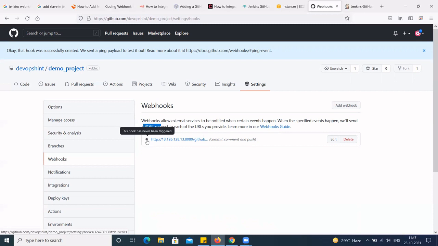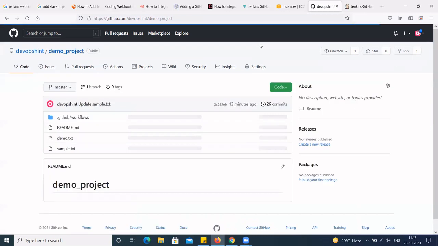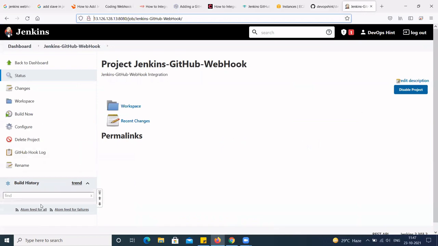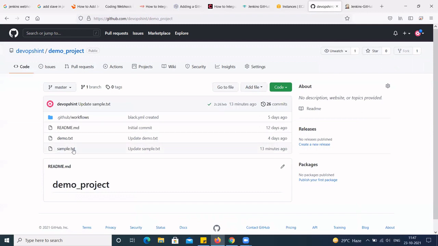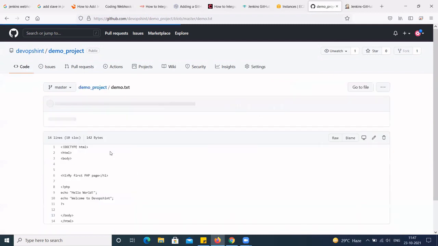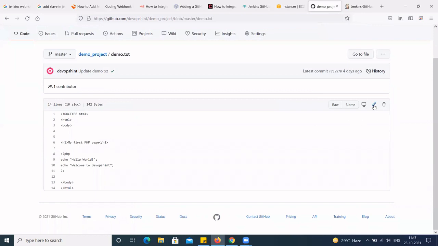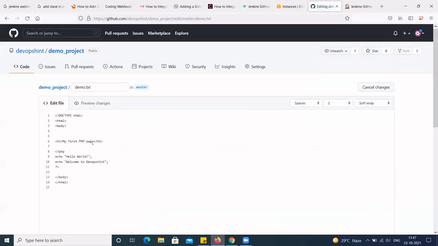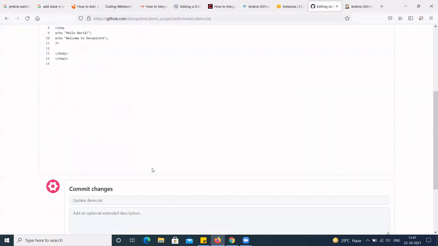Now it is showing green. It's not triggering yet, so here we have not triggered. We will see that there is no job here. So let's change the code. Let's try changing demo.txt. Something we will change here, like my first PHP page, PHP project. And then we'll commit.